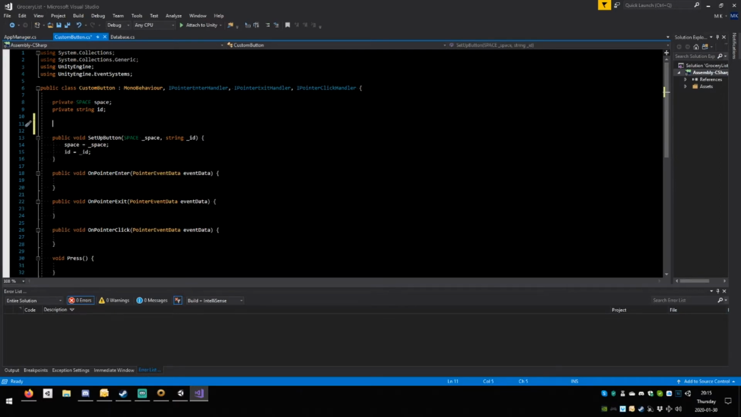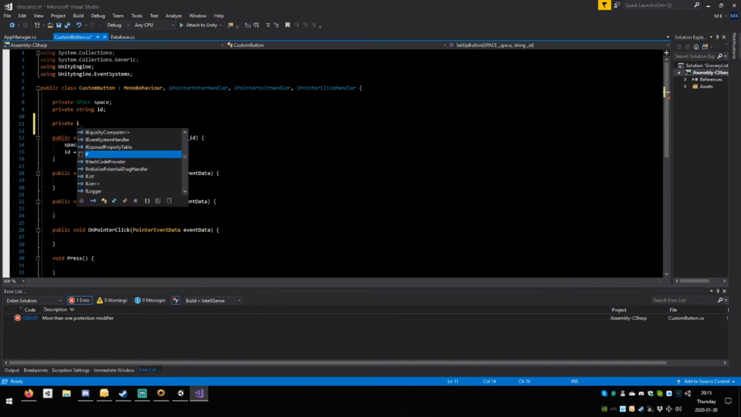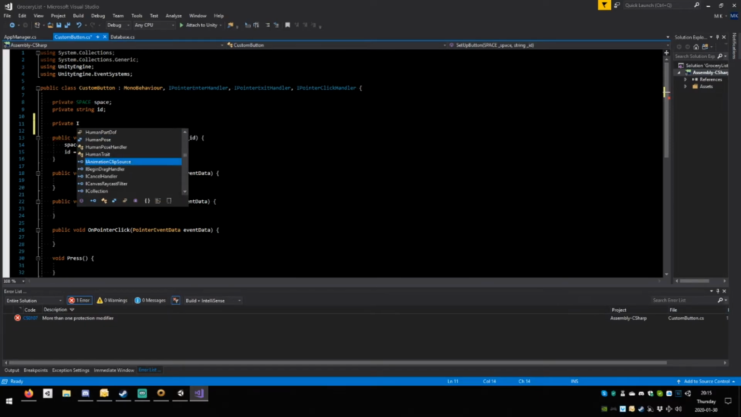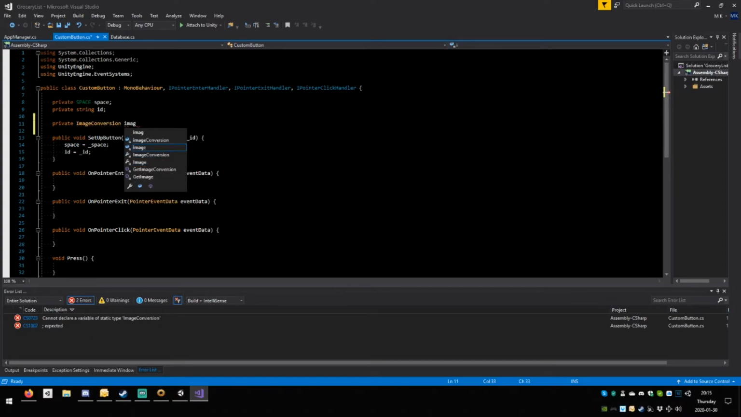So you can create a private image, capital I, in image. Now, oh, careful. It's not a colon, just put a semicolon. It's not happy.